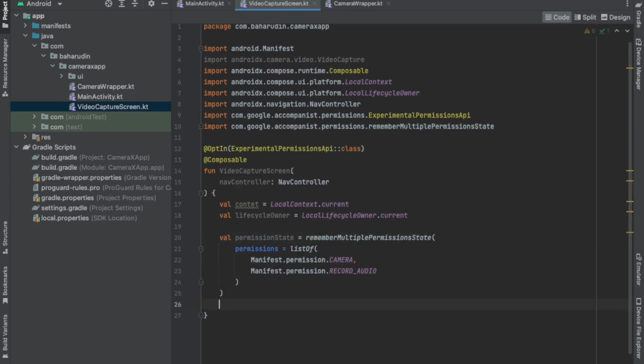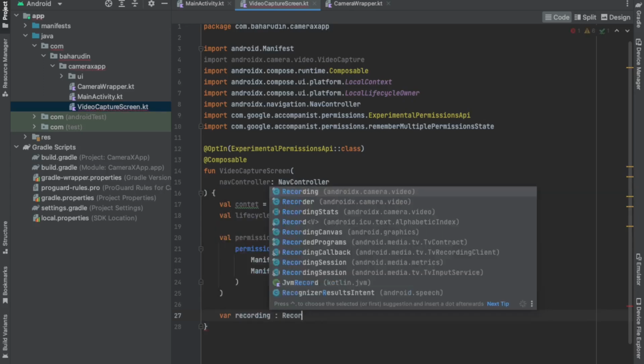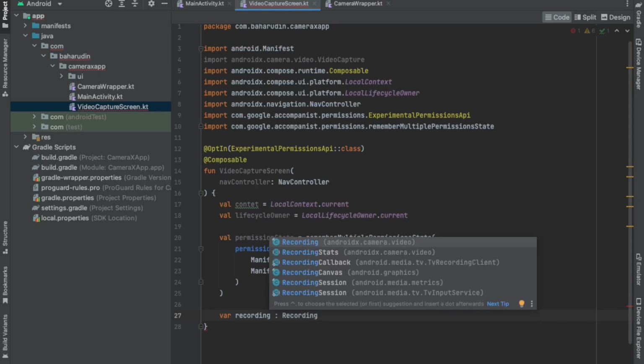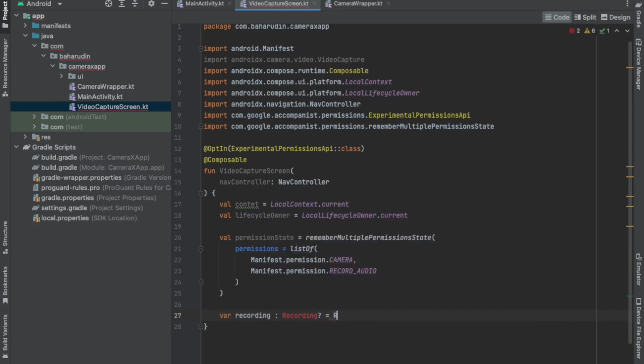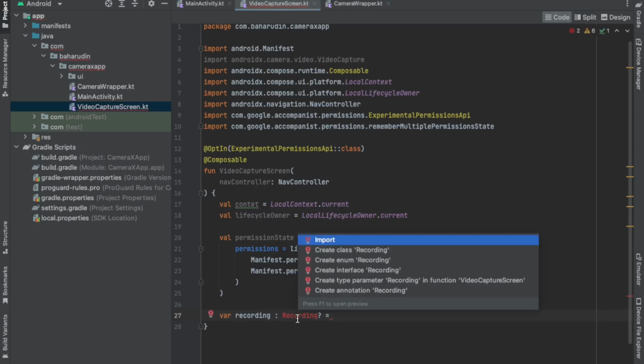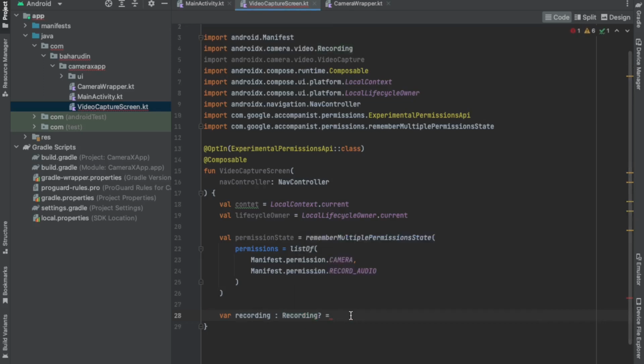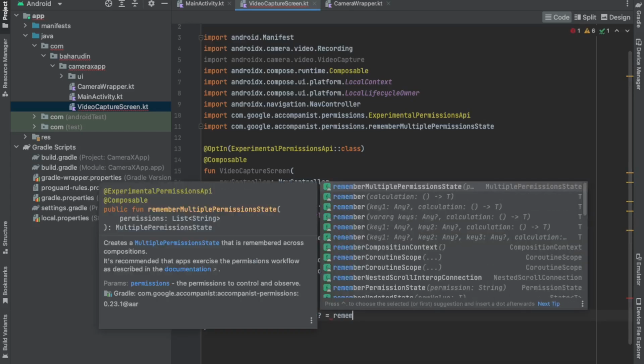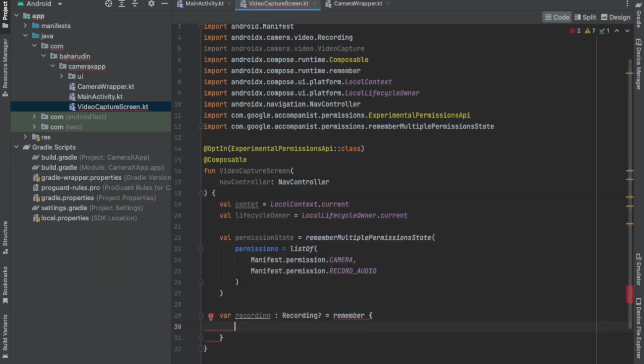I will create again in here recording. For recording is equal recording question mark equal remember. I will import it first. Okay, is equal remember. Okay, like this. I will make like this, and in here I will add the null value.